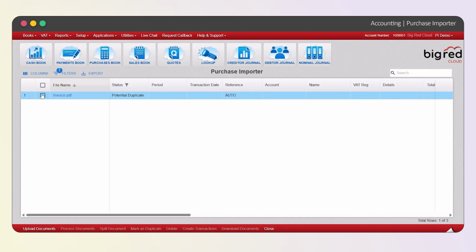So what we'll do here is I'll show you how this works. So we're going to tick this here to say we're going to action it. You'll notice you have a few options here along the bottom. The main options you need to be concerned with are upload documents, if you're going to upload them from your computer, then process documents, and then create transactions.